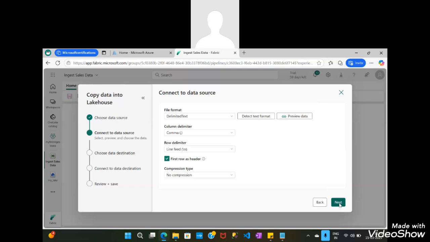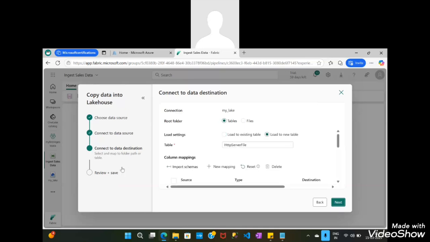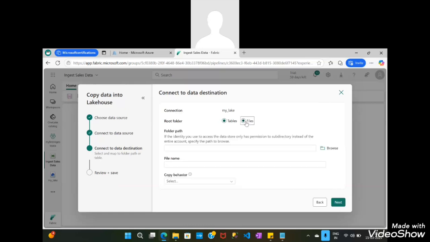Once you click next, now it has come to connect to the data destination. So now we are going from source to connecting to the destination. Here the connection is MyLake, which I gave previously. You just go back and see where I have given. The root folder, by default Tables is selected, but you select Files here.